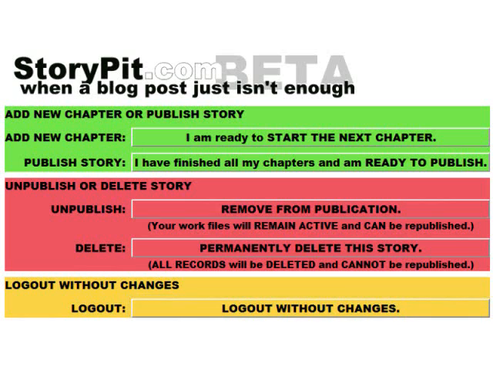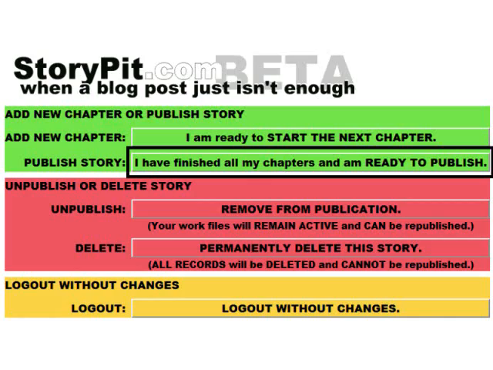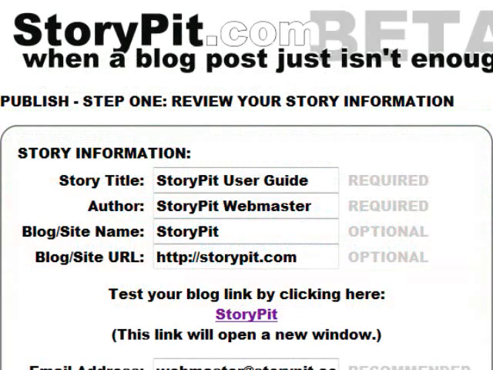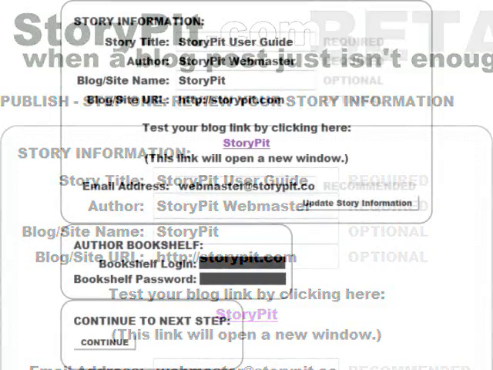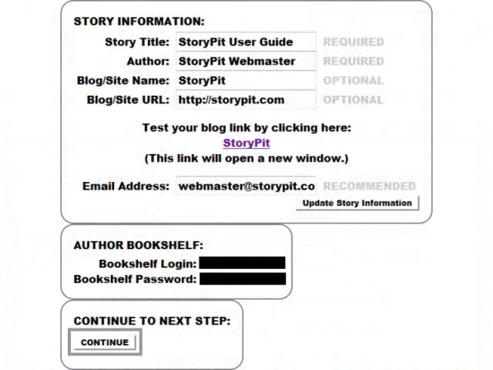To begin publishing your story once you've completed all of the chapters, click the Ready to Publish button. After you click the Ready to Publish button, you'll be taken to a page where you can review and edit your story's title, author, and contact information. After you complete this step, click the Continue button.